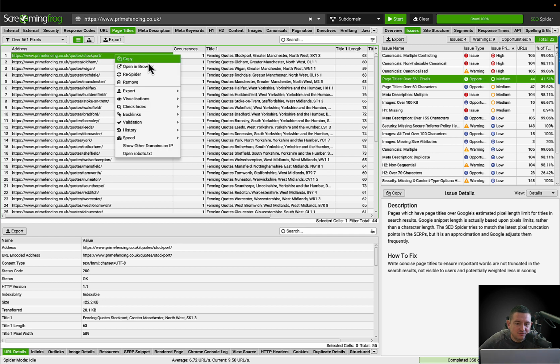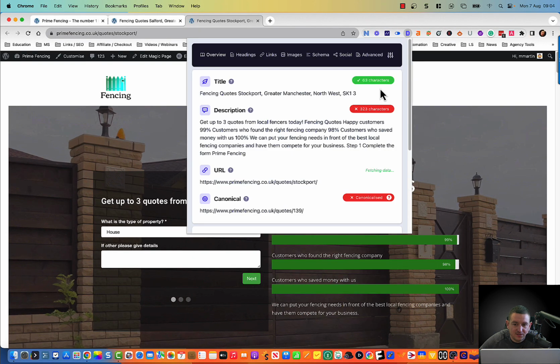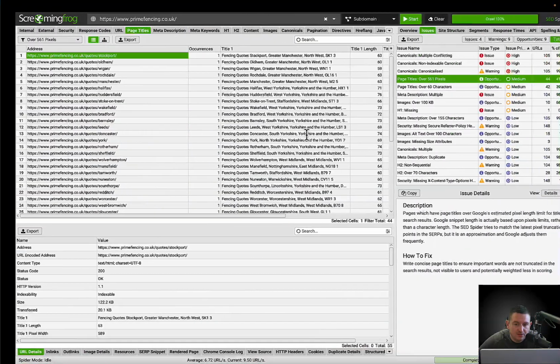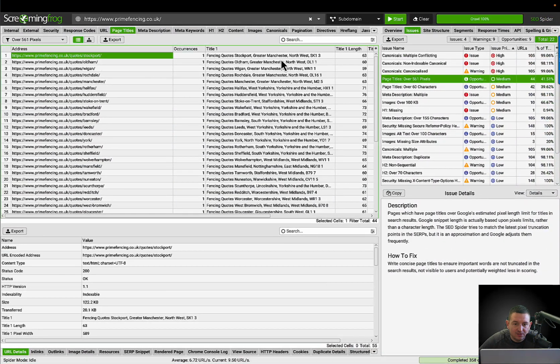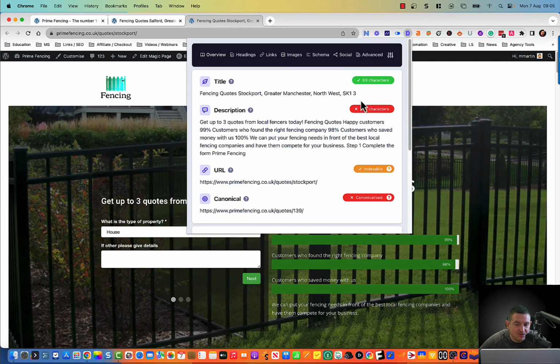Longer locations. Okay, so we've got longer locations here. So if I open this one in the browser, what you're going to notice, if we click on the detailed SEO, is it's saying this one is too long. Okay, it's saying it's too long because it's over a certain length. Look, title length, and this one's saying 63 characters is fine.